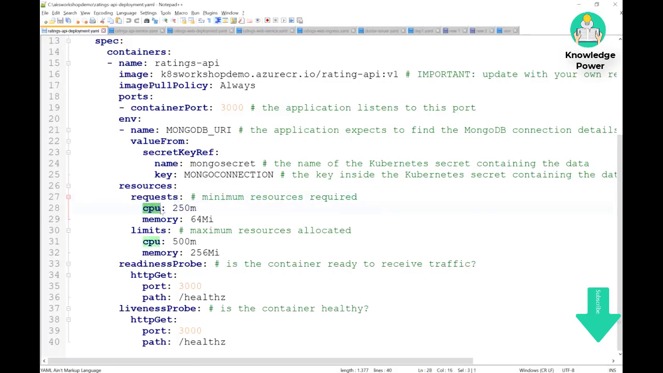So you have a CPU and a memory request, and you have a limit as well. So this one cannot take more than half of the virtual CPU that you have, and it cannot have more than this memory. But what if I need more than this for my application to respond properly?